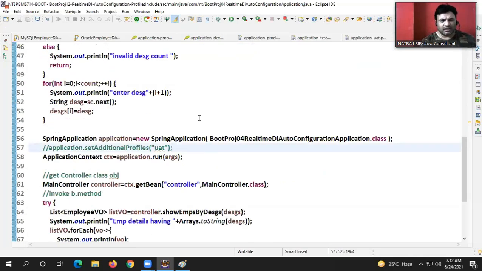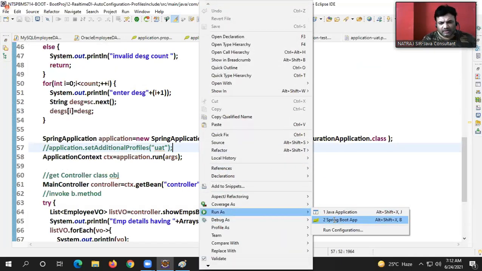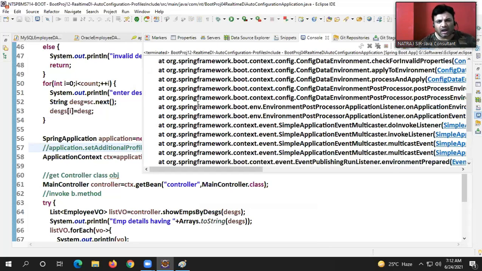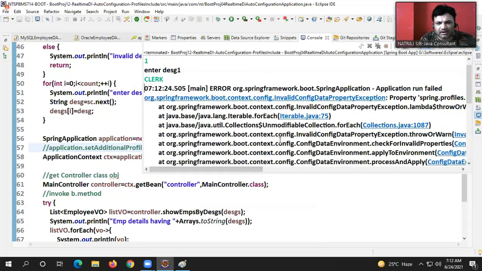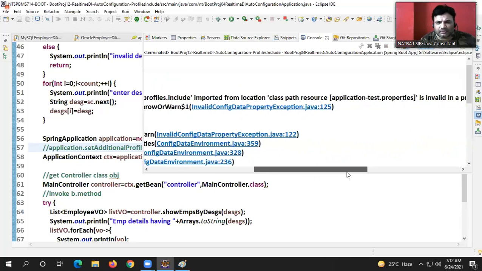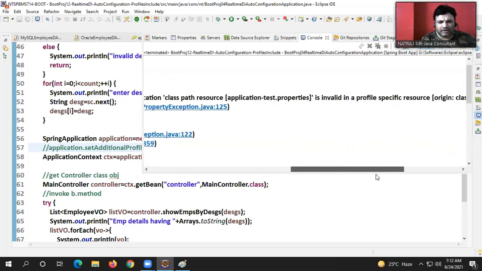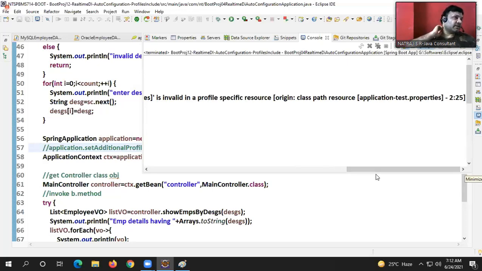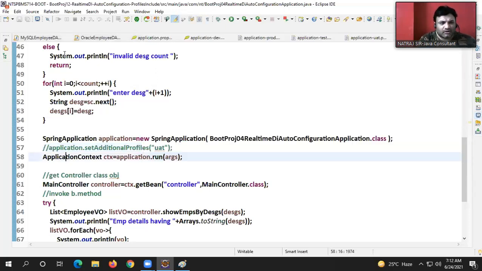Here we have removed this. The Spring Boot application fails. What is that? The child profile concept is not running. Imported from location class path resource application.test.properties is invalid in profile specific resource. It is saying that you cannot do that in a profile specific resource.